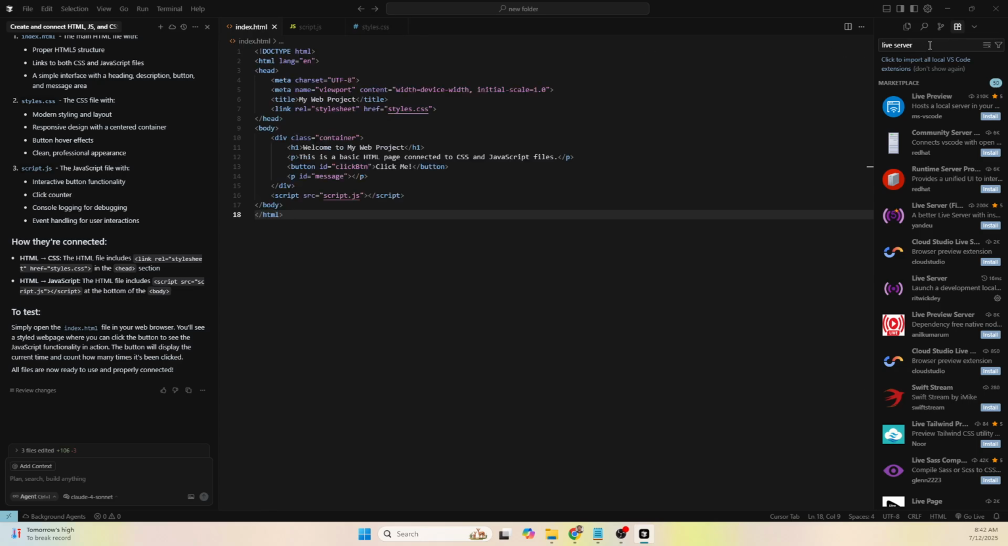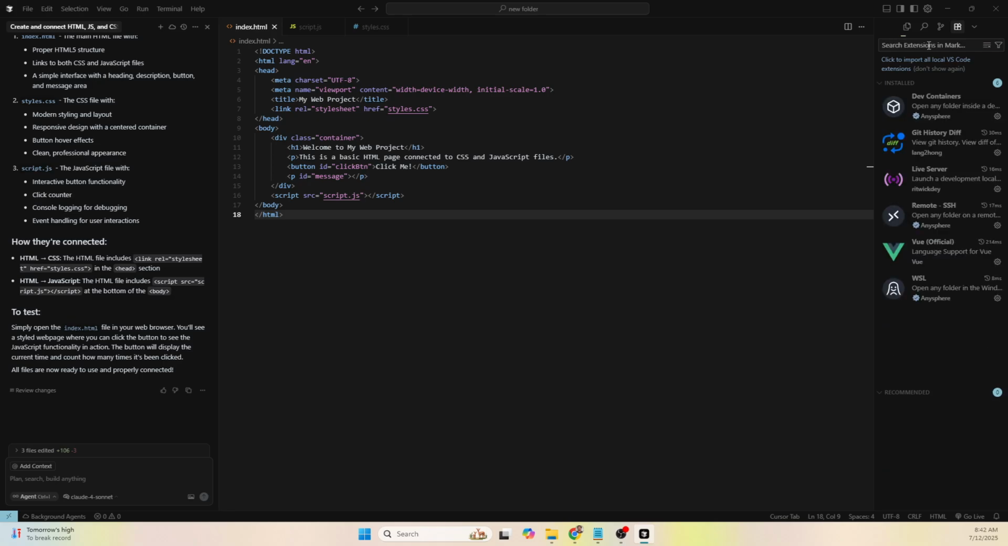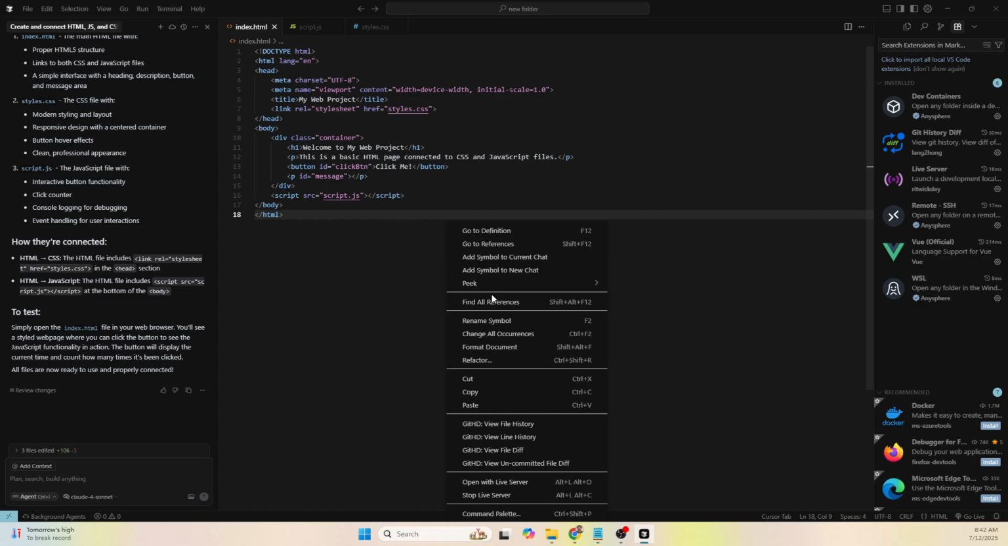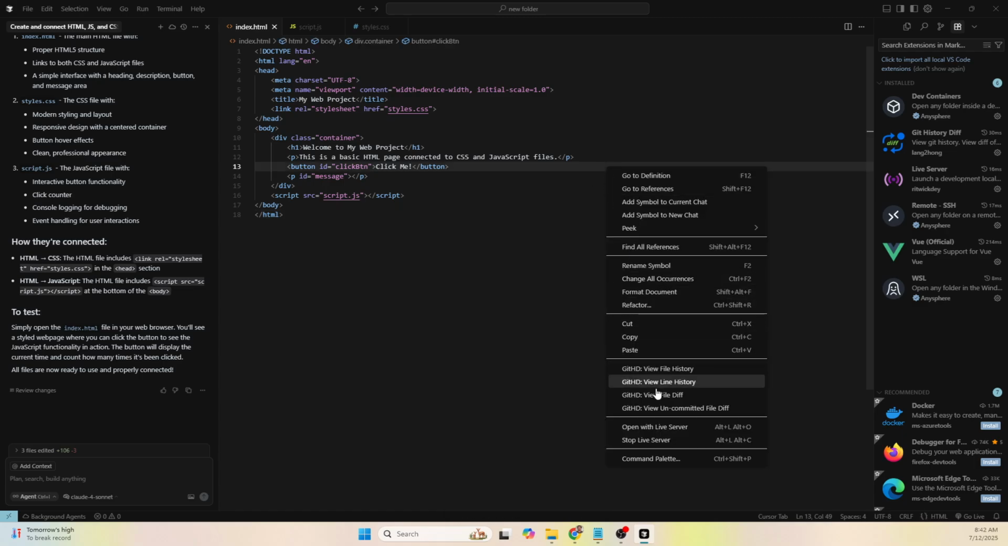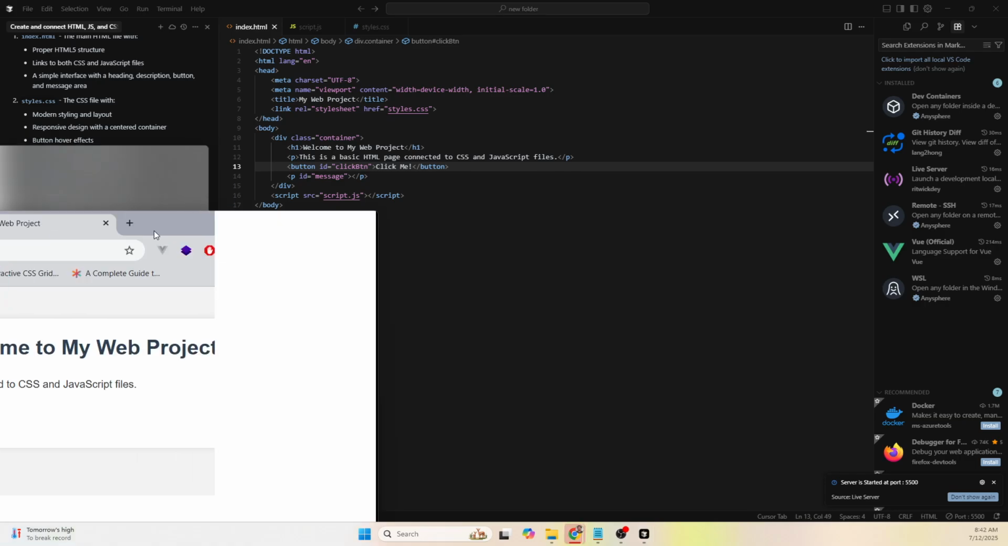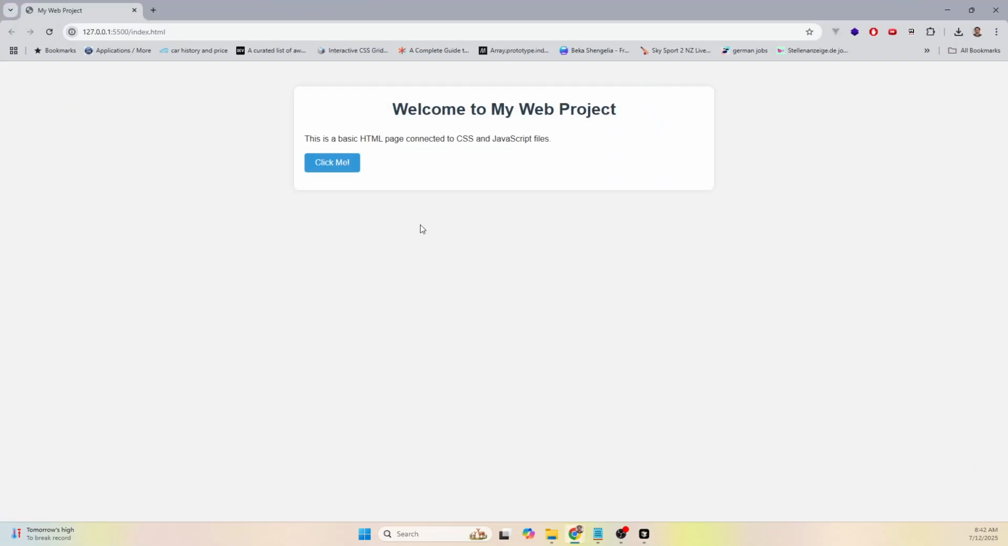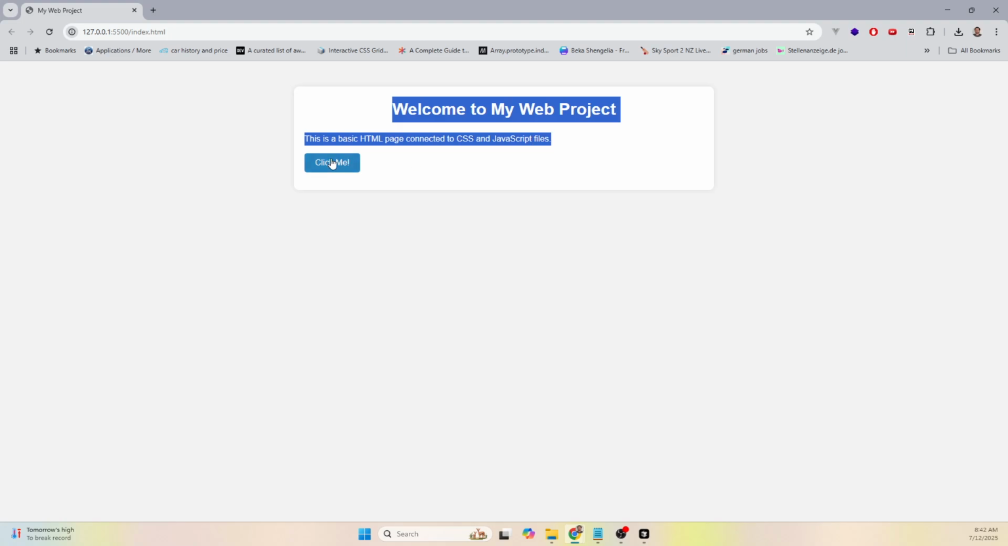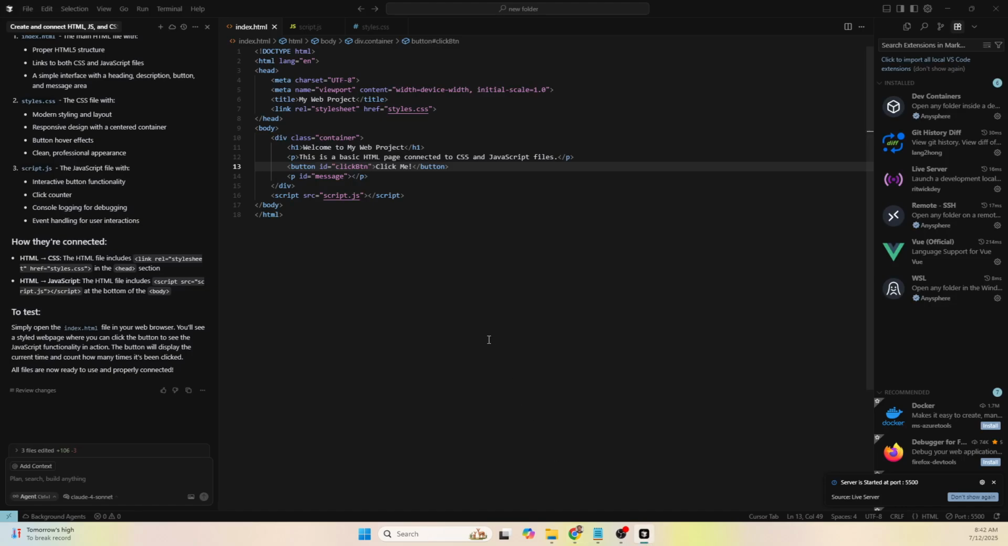Alright, is our Live Server already there? Okay, that's cool. Now let's try to open this up with Live Server. And there we go. Okay, it works. You see, we have styling, we have the index file, and we have this button here, which has some event listeners on it.